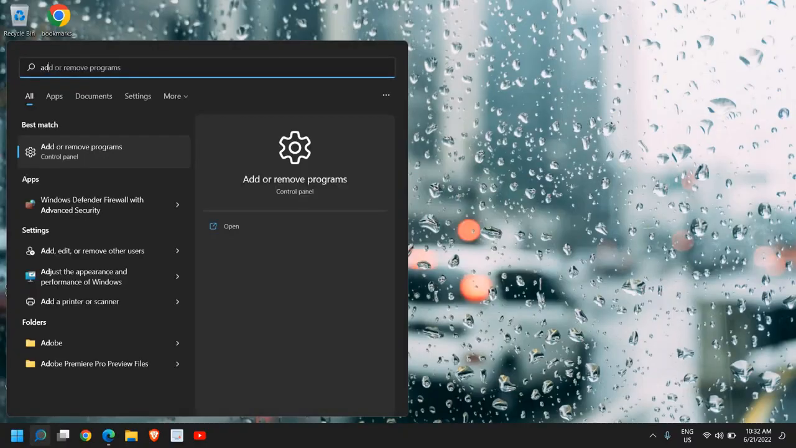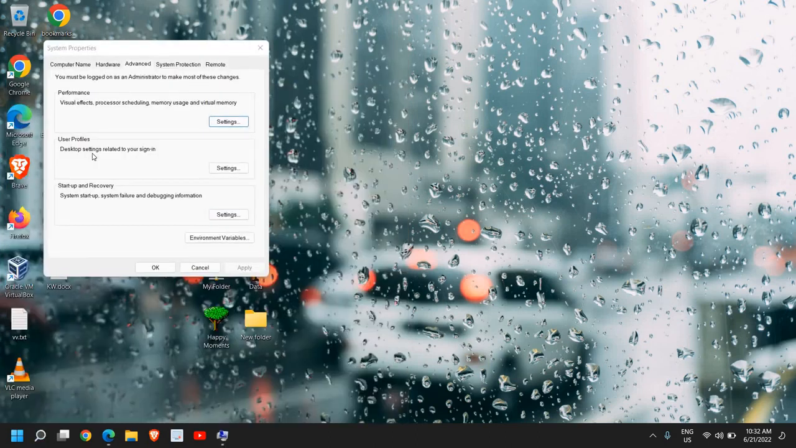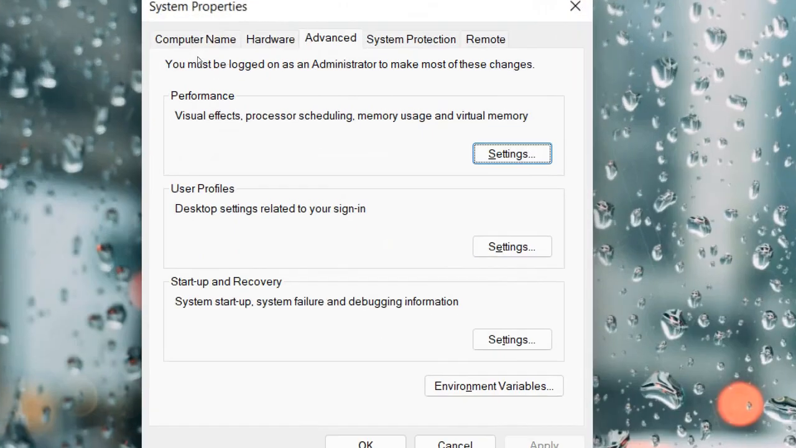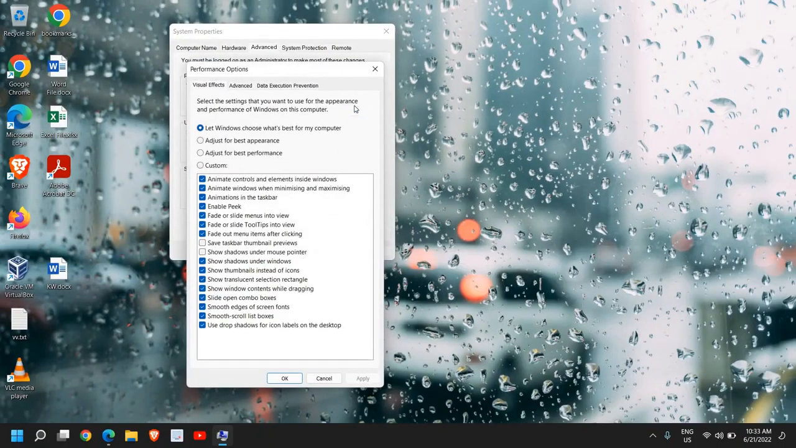The second step, type advanced. The moment you type advanced system, you will find view advanced system settings. So you need to click on that. And here you will get options: computer name, hardware, and advanced. So we need to go to this advanced tab, and then under performance, we need to click on settings. And here, once I click on that, you need to select let Windows choose what's best for my computer. So if you have selected adjust for best performance, then select let Windows choose.